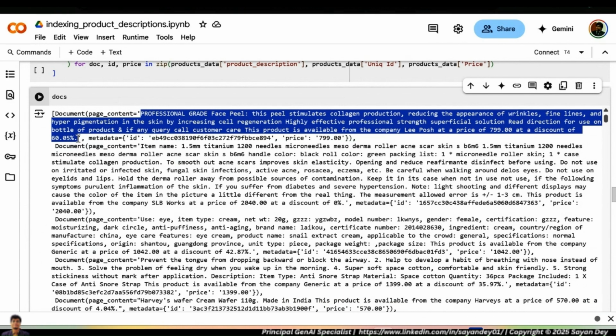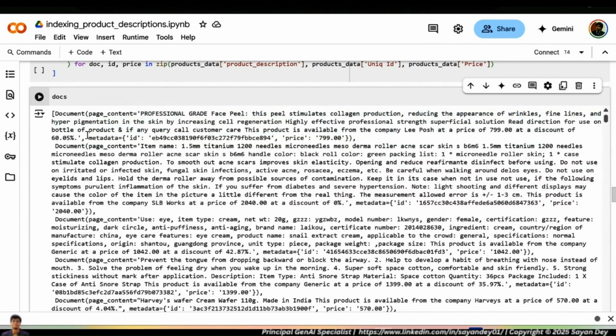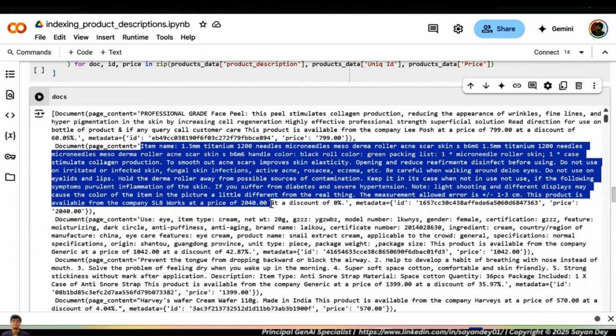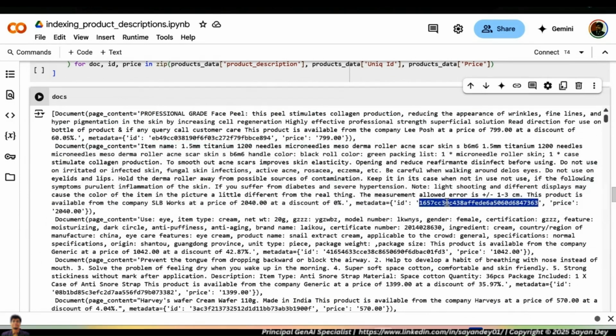Okay, so this is the complete product description column that you're seeing. And along with that, for each and every document or for each and every chunk, we have also added some metadata, which is the price equal to 799. And you can see this is the next product, page content, item name is so and so. And you can scroll, all this is a bigger document. This is a company called SLV Works at a price of 2040 at a discount of 0%. No discount is offered here. And you can see metadata ID equal to this is the product ID, and this is the price. The price is equal to 2040. So this is a metadata based search that we are actually doing.